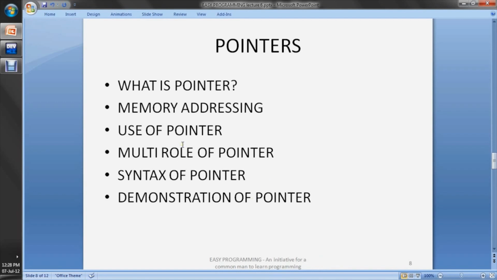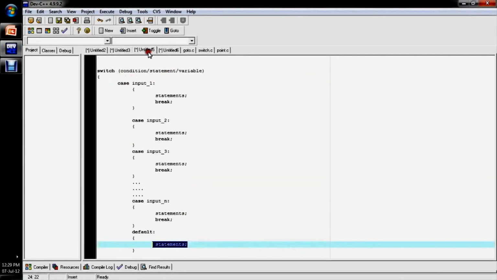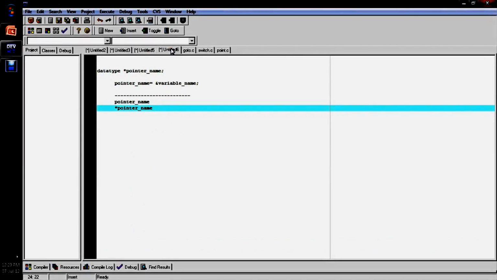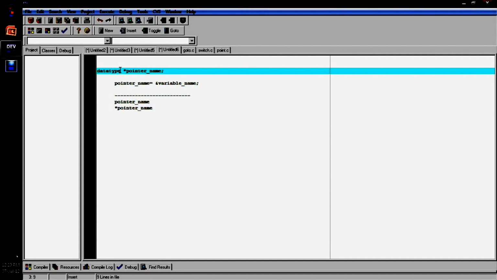So what is the use of the pointer? What is the syntax and the demonstration? Let's have a look. This is the syntax to declare a pointer. A pointer is declared like a variable. This is the data type. This star indicates that it is a pointer. The star shows that it points to a memory location. This is the pointer name.